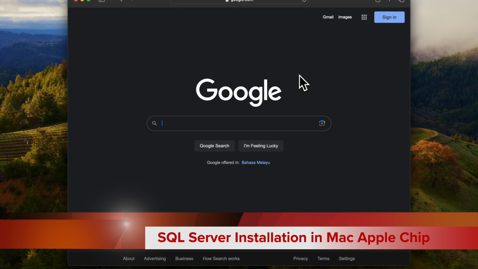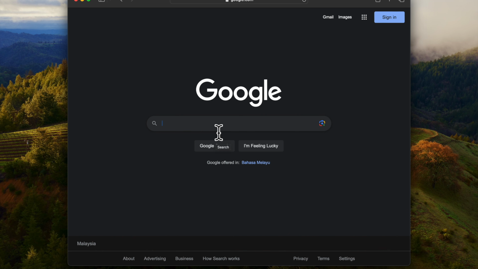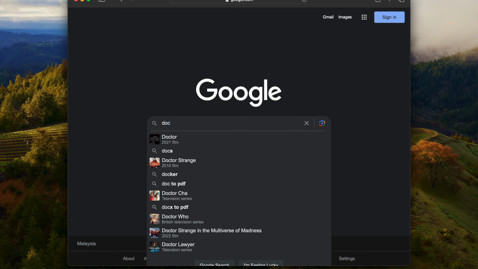We are going to see how to install SQL Server on a Mac machine. For this, we need to install Docker first, because we are going to install SQL Server and connect to it via localhost. So for this, we need to install Docker first. Go to Google.